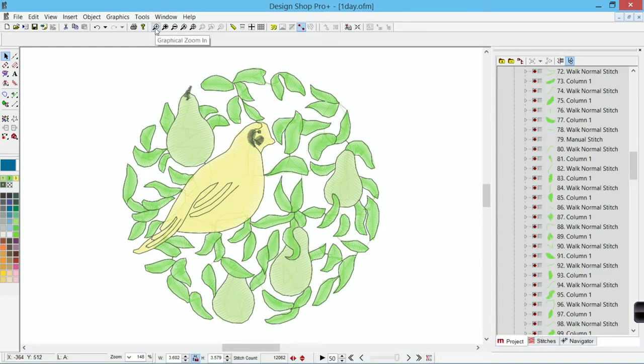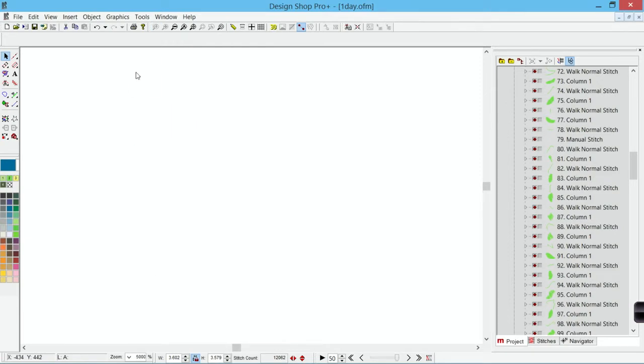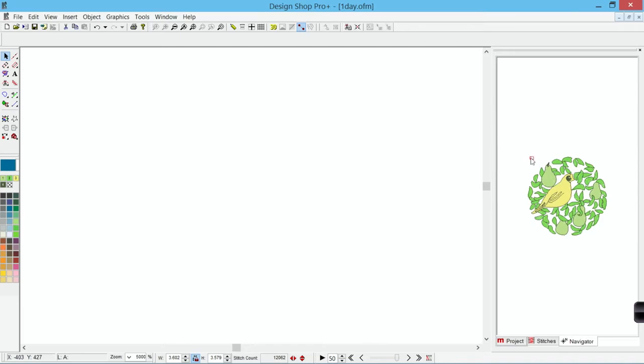The one thing I do want to caution you about the graphical zoom in is if you stutter on the mouse, you might be zoomed in 5,000% on a little bitty white spot on your background. If that happens, you can go to Navigator to see where you are.